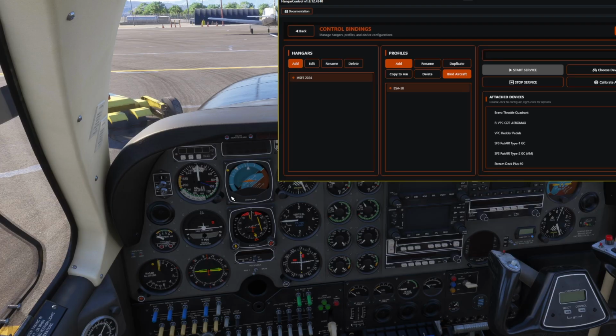So check out the next one as we get into the avionics section where we talk about the autopilot binding.